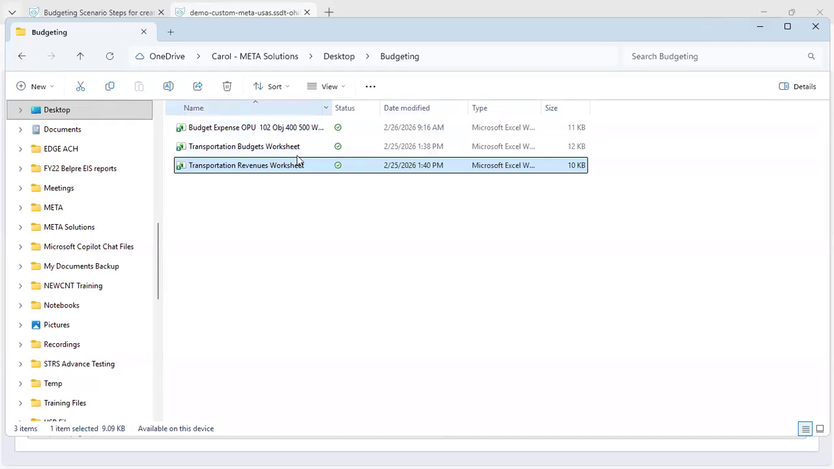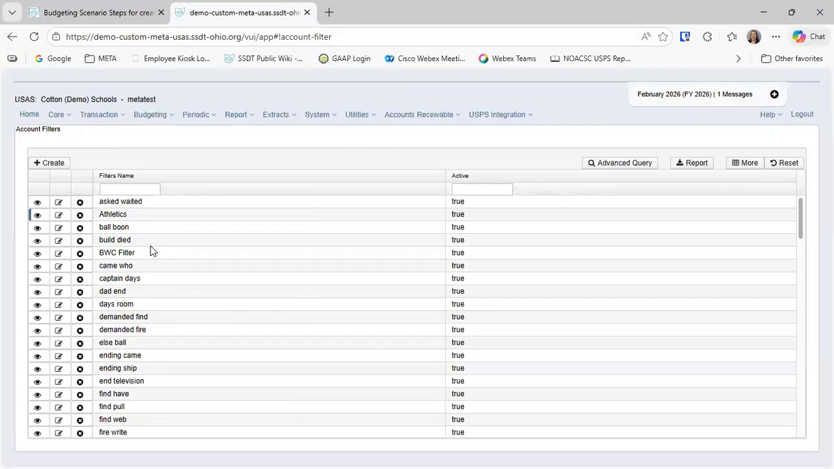Okay, so once you have your spreadsheet, these are the only three I'm going to work in for today's demonstration of how to do this. Okay, let me take a look at my sheet here to make sure I'm not forgetting anything.